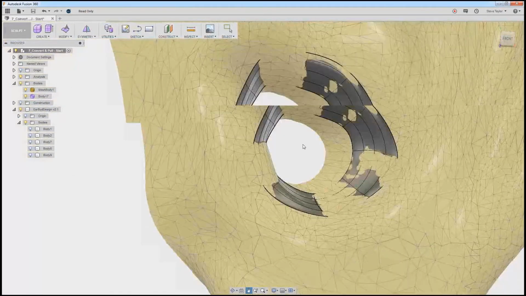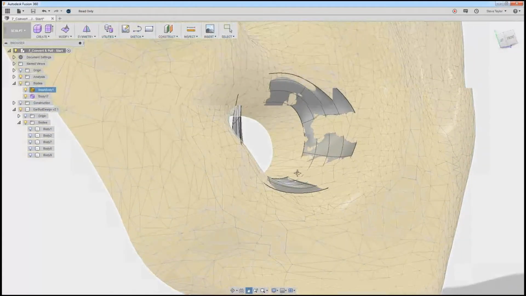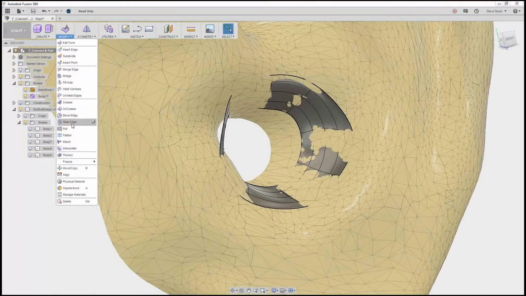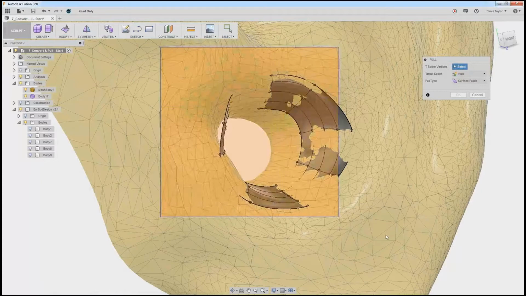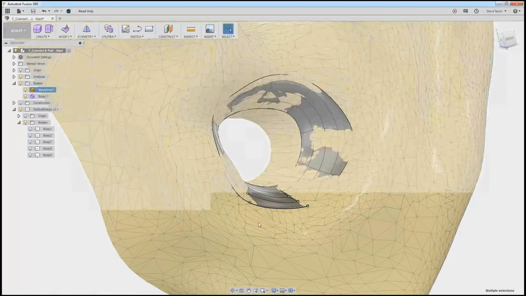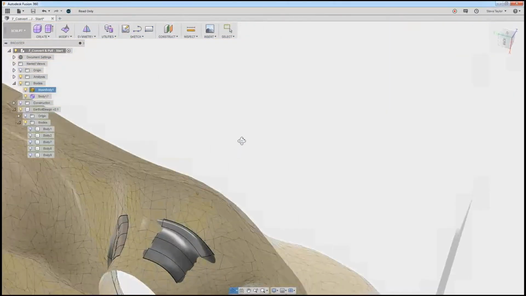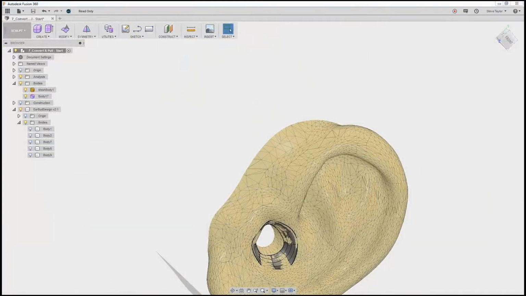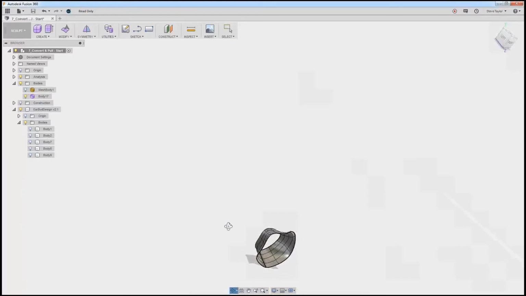But what I'm going to do now is run that tool again. So modify, pull, select them all. You'll see now how it's pulled that in a lot tighter. Press OK, and that is a lot better fit in there. Now I'm going to turn off the ear. So you'll see now this shape that we've got that fits into our ear.